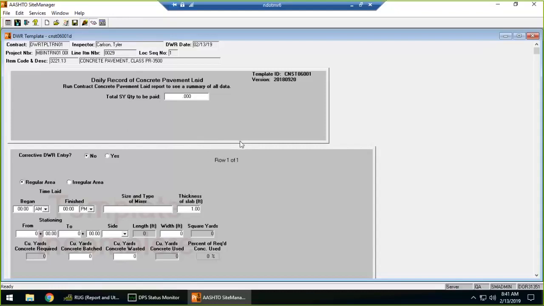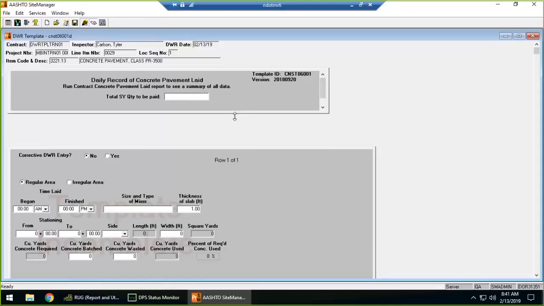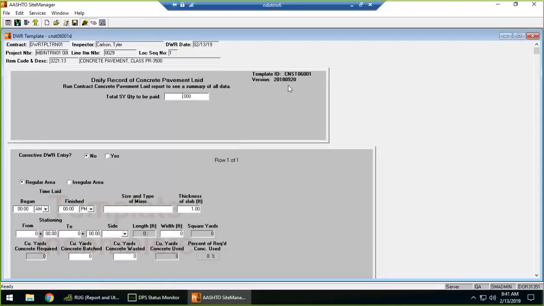The other indicator is this upper section here, which is called the header section, which just supplies some of the basic information about the template. This upper section of the template is also where you will indicate your total quantity to be installed. So let's say the contractor, in total for all records that you would be putting in down below, let's say that the total is 500. If you know that right off the bat, you can go ahead and enter it and hit save. And then you can move on to the lower section of the template.